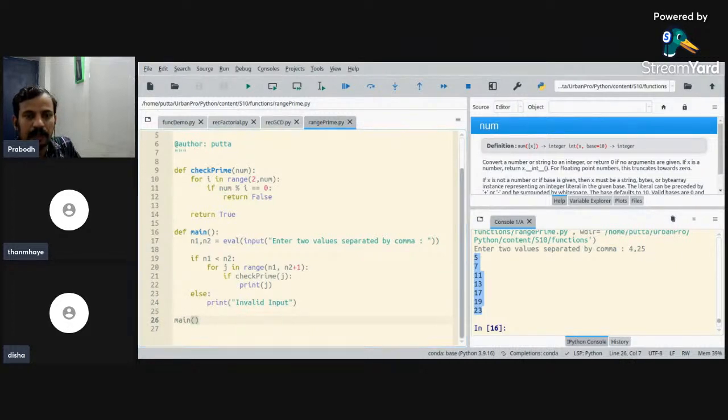Sir, I have a doubt. Yeah, go ahead. Sir, when you input one, it even shows one as a prime number. For n1 and n2, if I put one. Okay, n1. One should also be a special condition, right? So we need to do some more input validation.